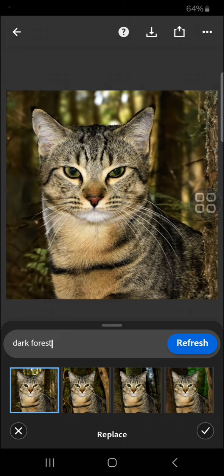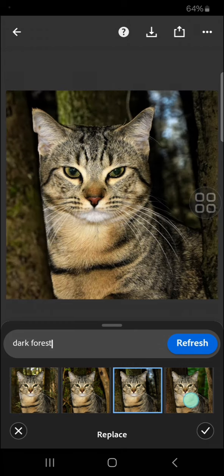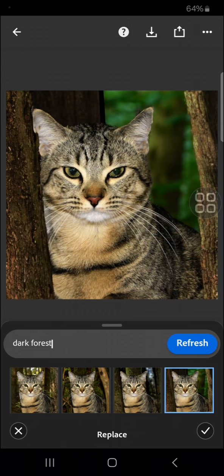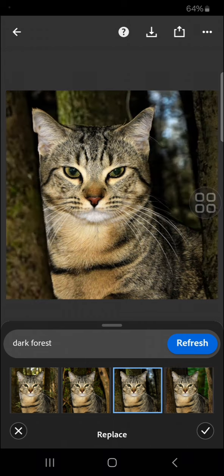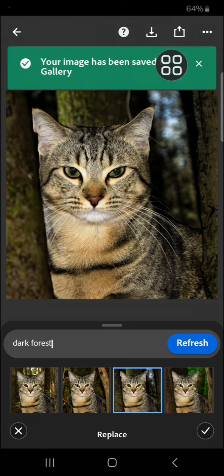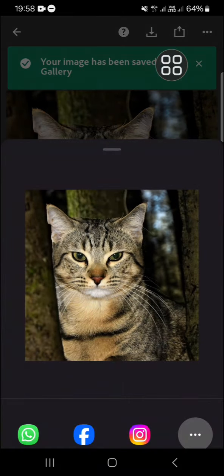Okay, and here are some results we can apply to our photo. I'm going to try it one by one, and I'm gonna go with this one, guys. And after that, we just need to click on this button to save this photo to our gallery.